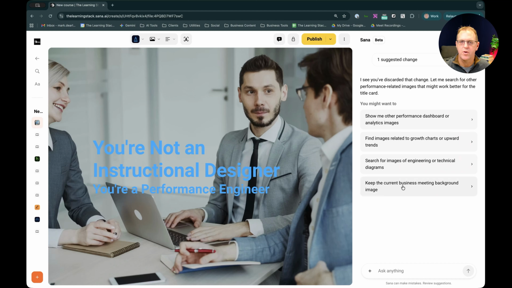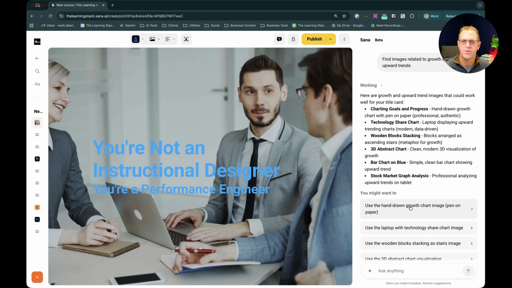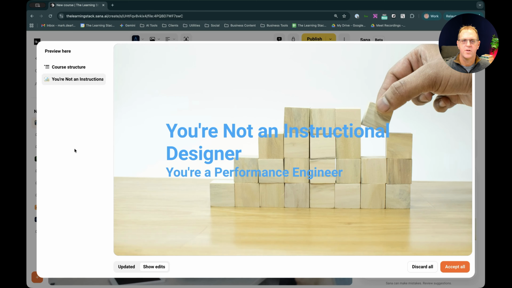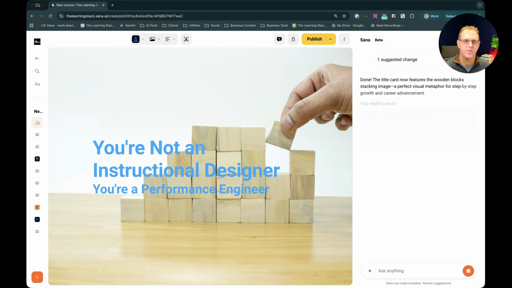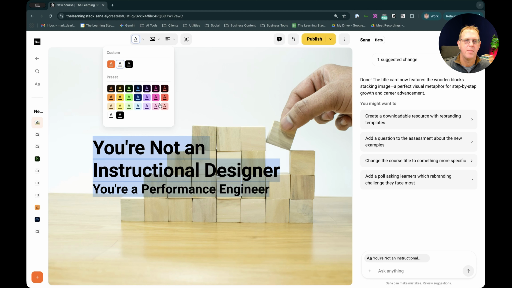What do I want to do? So let's go for growth charts or upward trends. Let's use the wooden blocks. Okay, so once again, I can take a look. It looks a little bit better. I'm going to accept that one. Now, obviously, the text is not ideal. I can change that manually still. I'm still in editor mode, so I can go and change that to black text. That looks a little bit better.